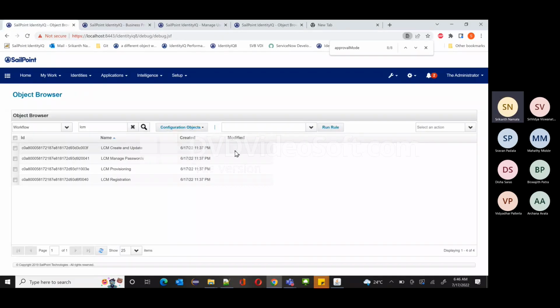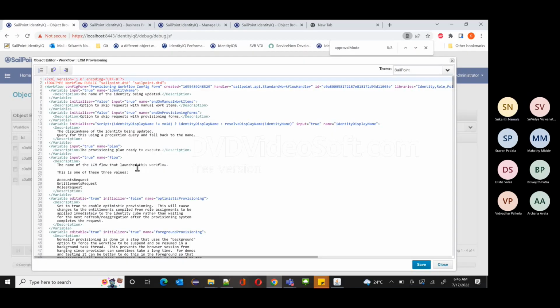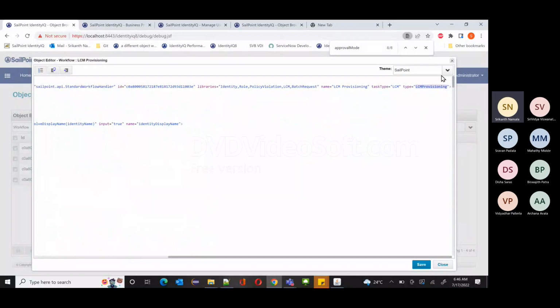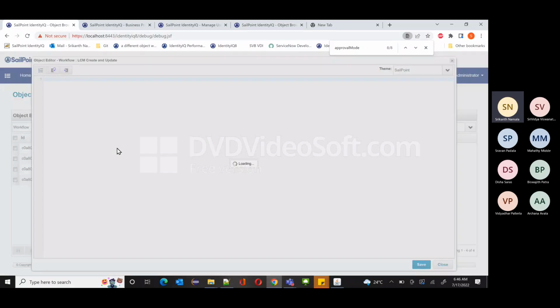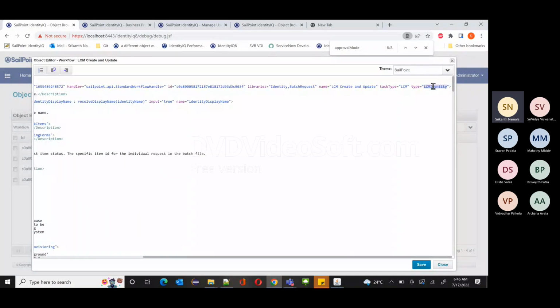If you observe, I will show you something. LCM provisioning. There will be a type for each workflow. In this case, the type is LCM provisioning, but not in every case will the workflow name and the type be the same. For example, LCM create, if I take it, the type is called LCM identity.